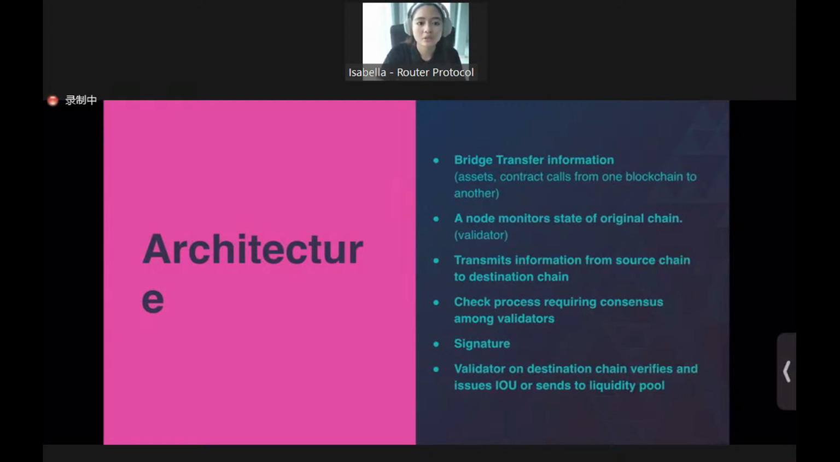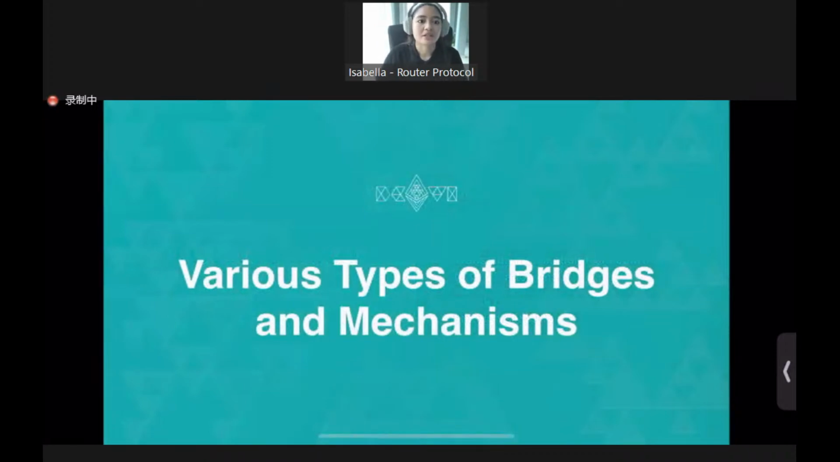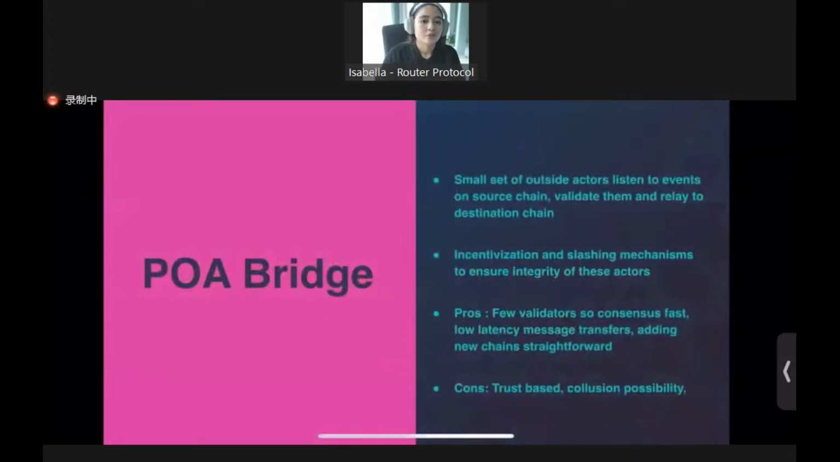Now, there's another way to do it. It's through a liquidity pool. Automated market makers would do this process. Now, there are different types of bridging mechanisms. One of them would be the proof of authority bridge. What that means is a small set of actors are listening to events on the source chain, validating them, and then relaying them to the destination chain.